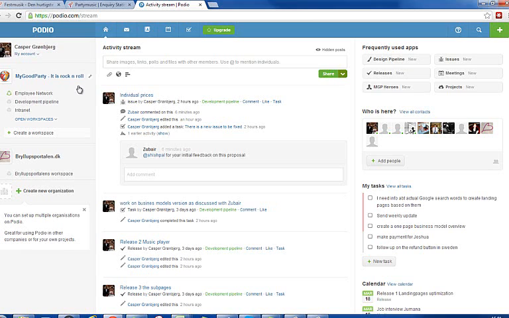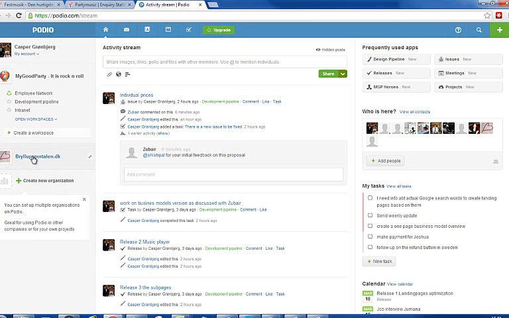So I want to move into the next thing, and the next thing is called workspaces. On the left side you see I have created some workspaces for the My Good Party project. Actually, I'm also involved in a different project for a different company, which is a wedding site that we are doing in Denmark with a different team. And on that project, I also have some different workspaces here below, but they are actually not very active, so I don't use them very much.